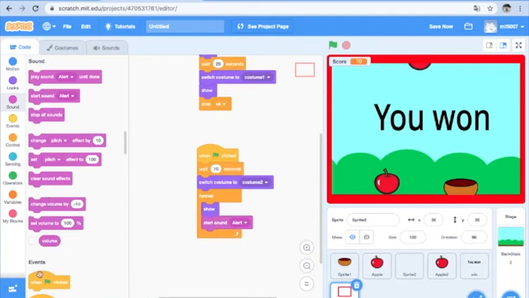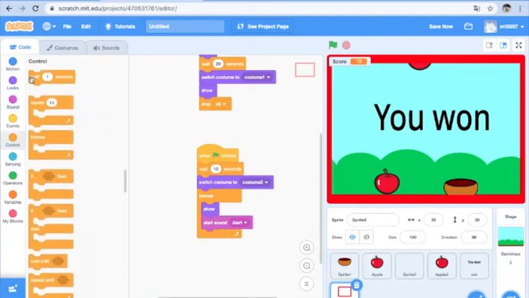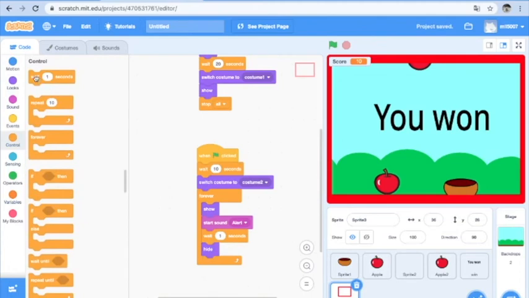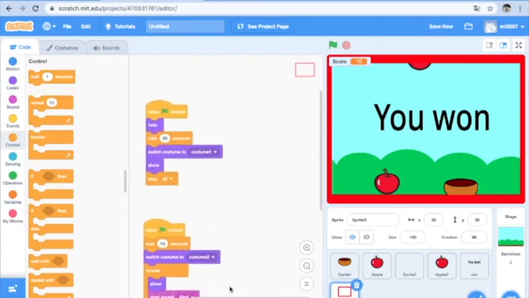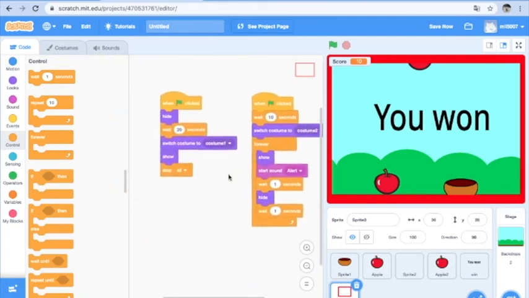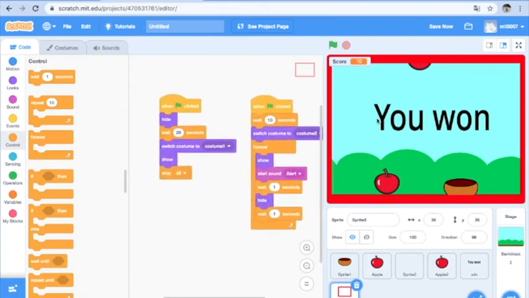Then wait 1 second, so another wait block, wait 1 second. Then hide again, we want to hide the sprite. We want to hide the border again so that it flickers, and then another wait 1 second. So this should be all done now. This should be your alert thing. So now we didn't test for quite a long time, but now you can test.